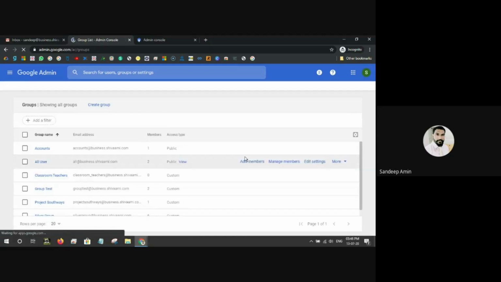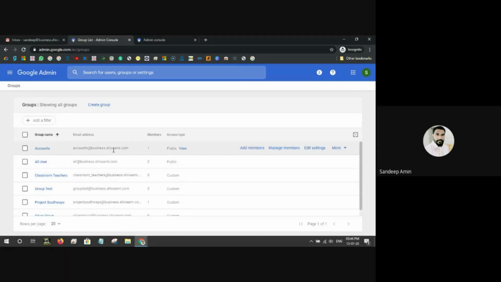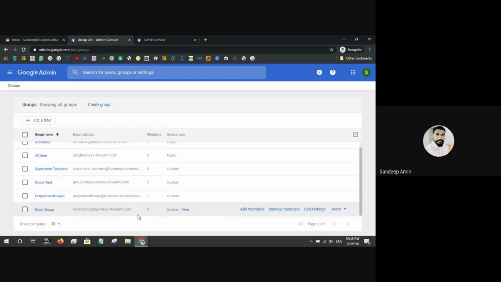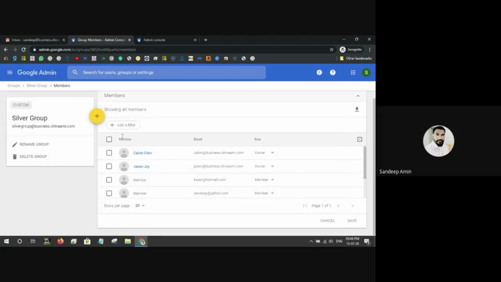Once you have created the group and added the users, you can go to manage members here. Now you will have a plus sign wherein you can add some more members into the group if required. And you also have the option to directly add the user from the user management section.